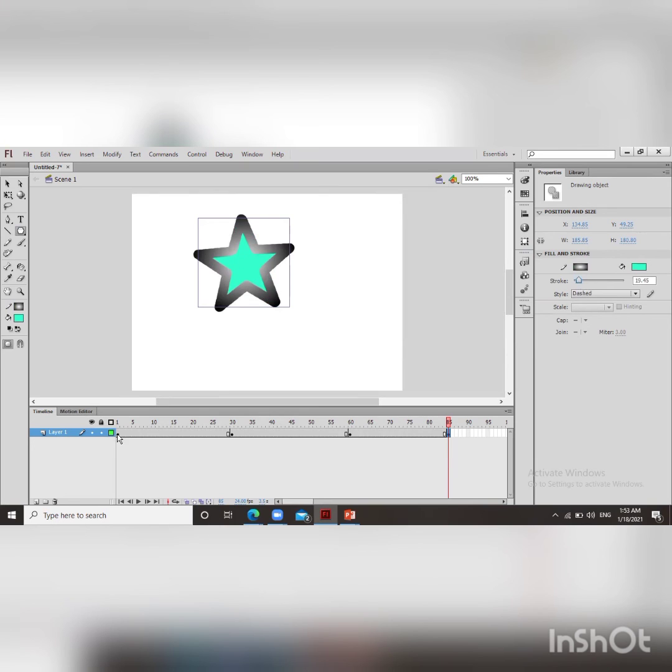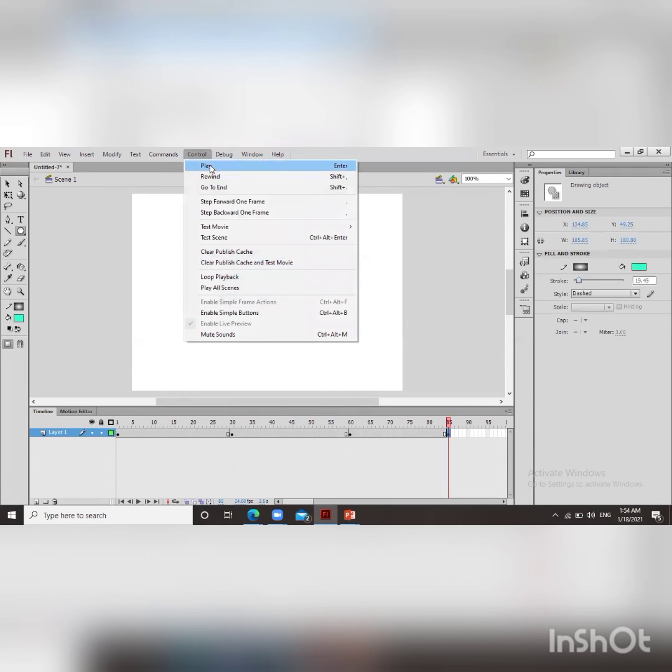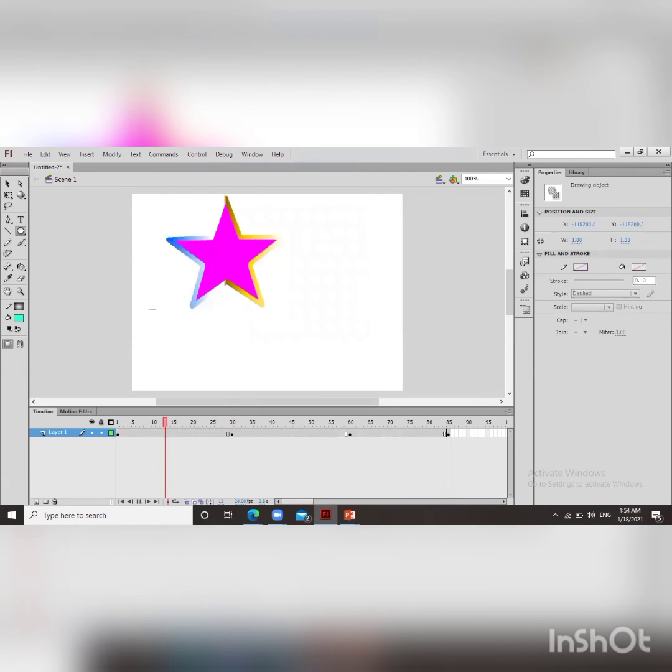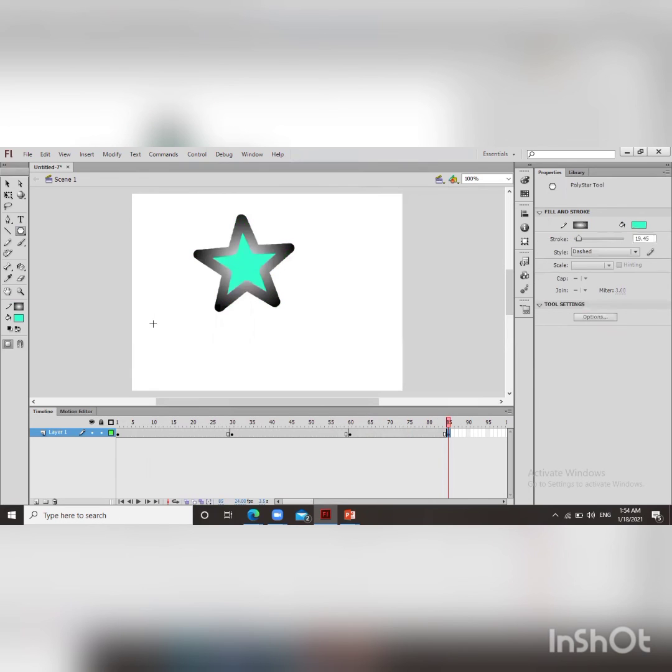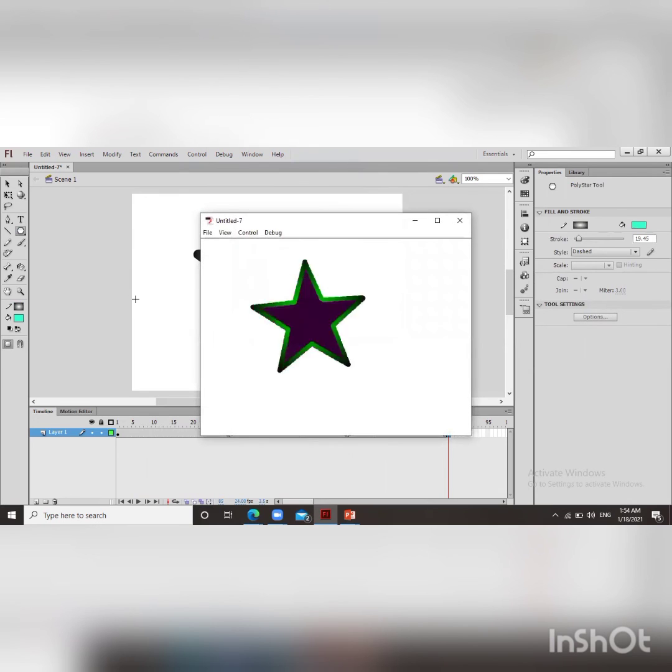One keyframe was already available at frame one. So if you want to play it, you can go to the control menu and click on play, or you can press the enter key. Now you can see the animation, the frame by frame animation. If you want to test your movie, just press Control plus Enter. The movie will be played. So like that, we can play our movie. You can test your movie, or you can just play it.